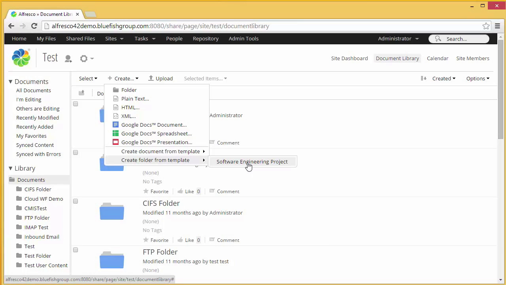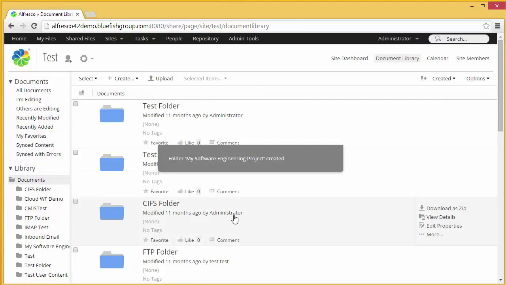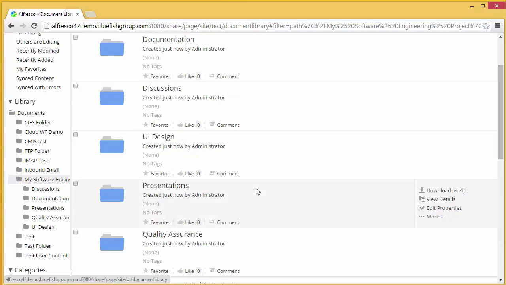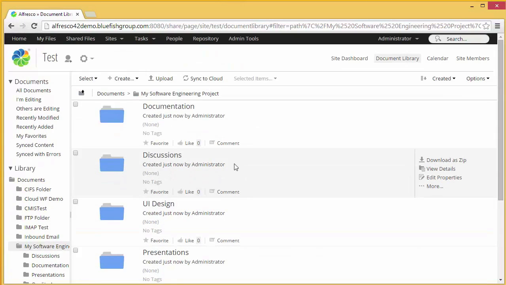And again, I added a document to this as an example, just to show that documents and folders can be part of a template. So let's go ahead and create this. I'm just going to rename it real quick to my software engineering project, and then I'm going to hit save. And the folder will be created. And you can see not only is that folder created, but all of the children that are part of the template are created as well.